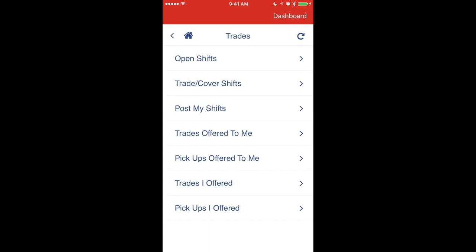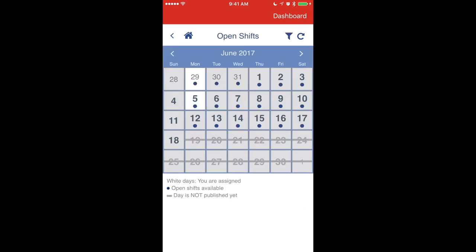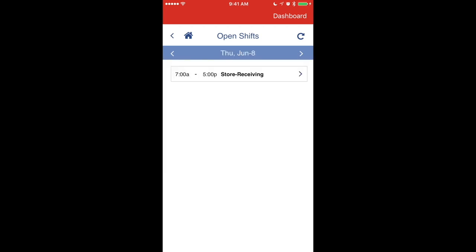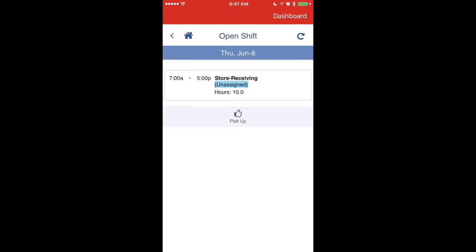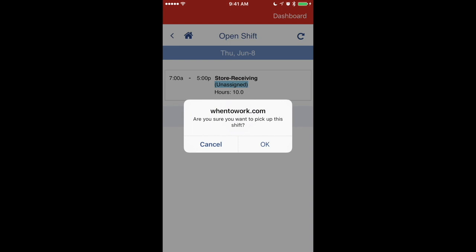To pick up an open shift, click Open Shifts, and you'll see a calendar. Blue dots appear whenever there's an open shift available. If you'd like to pick it up, click on the shift and click Pick Up. Confirm, and the request is sent to your manager.